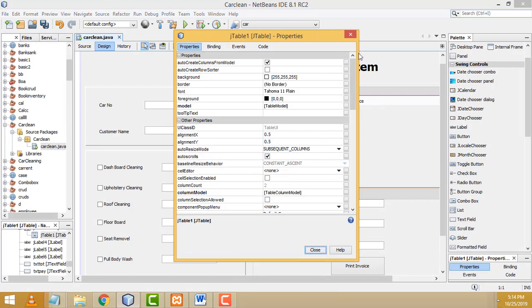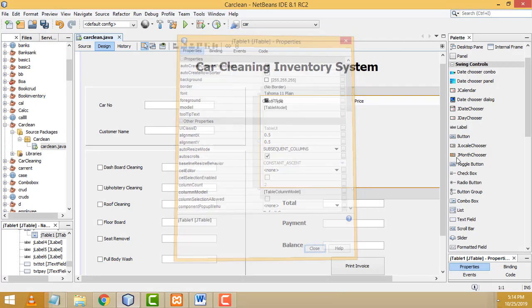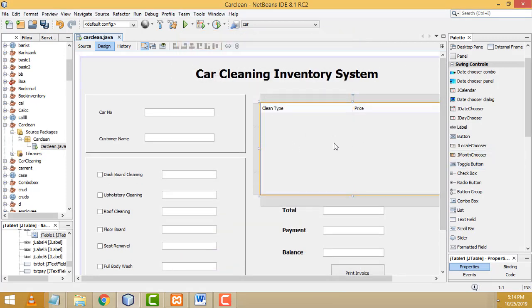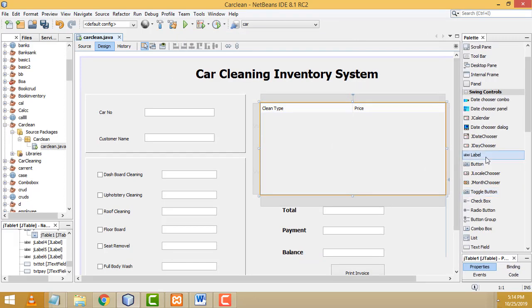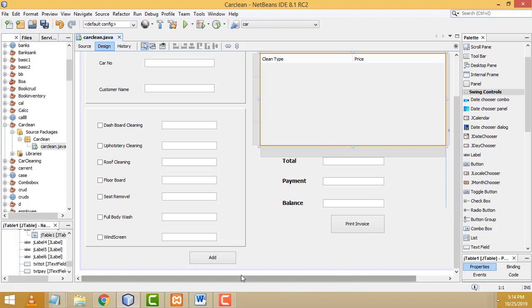Now here, this jtable one, we no need to change the name, right? We leave it as the default, because only one jtable is there. If you want, you can change it, but it's only one available. We no need to change. After that, the button also, we no need to change the name as well.